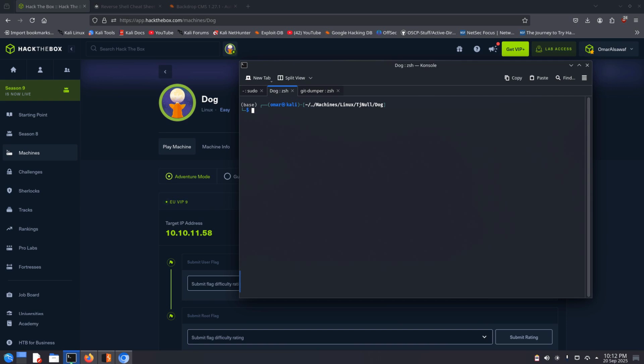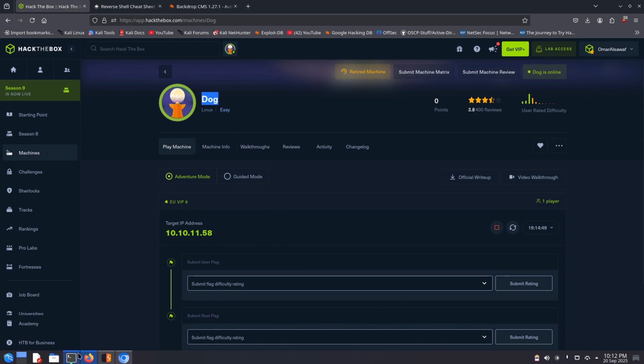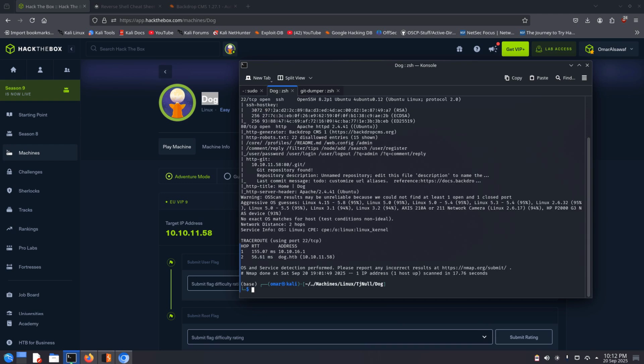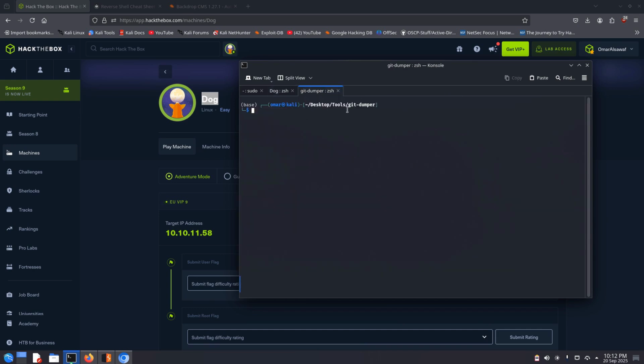Today I'm going to do another TG machine, which is quite an easy machine, the Dog machine. First of all, an nmap scan. It takes a little bit of time, so I already went ahead and did that. As we can see in the nmap scan, there's an exposed git repository. So I'm going to use the Python tool called git-dumper to fetch these git files.